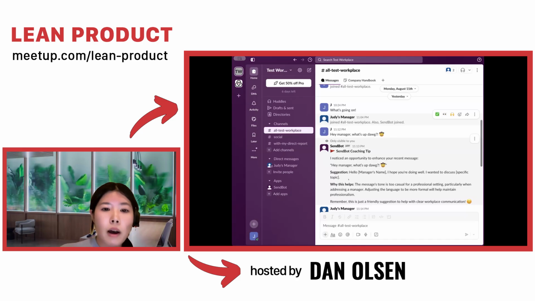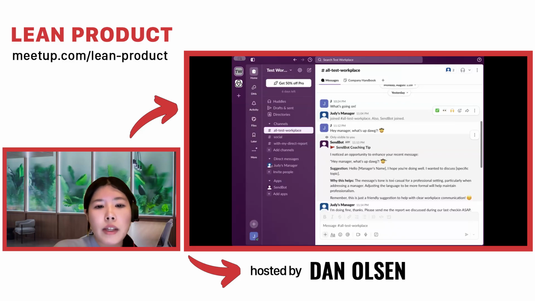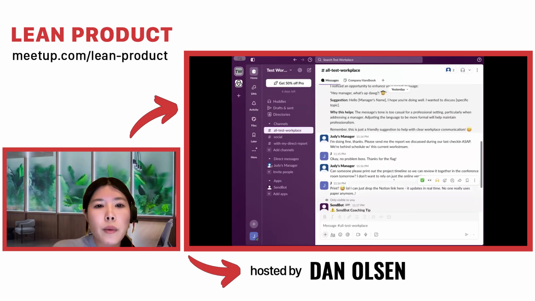And the nice thing about Sendbot is that it tells you why it would alter your message. So in this case, the tone is too casual for a professional setting, particularly when addressing somebody that's higher up than you. So adjusting the language to be more formal will help maintain professionalism. You might think that one's kind of an obvious example, so I tried another one.